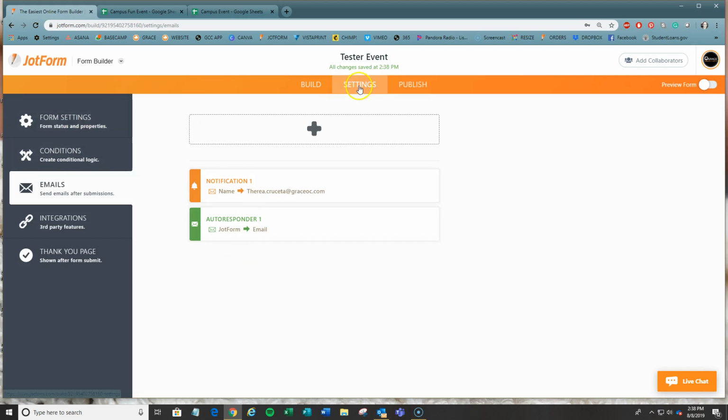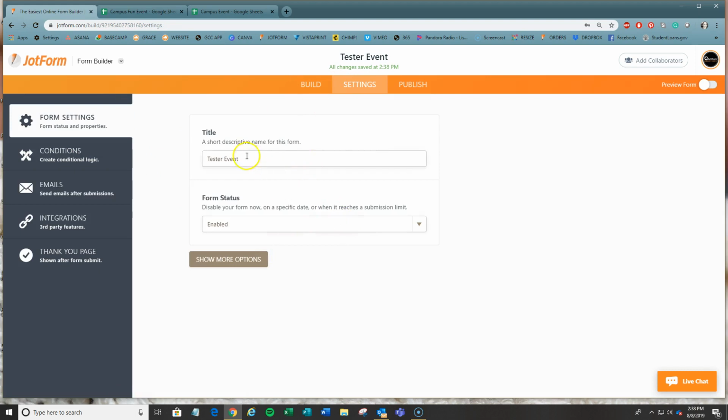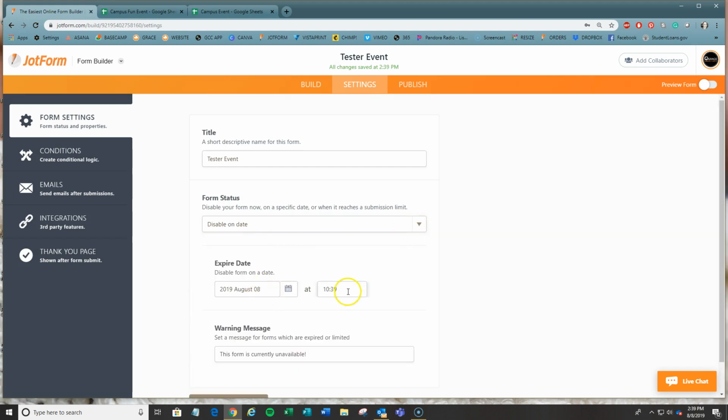If you go back to basic settings and you right-click on form settings on top here, you'll have your event, and it's also going to give you the form status. Now, this is important. This is if you want the form to stop on a certain date, you would click on this and put the date that you want the form to shut off, and it'll give a message to that person. What I usually do is: this event is full. Contact warwick@graceoc.com for more information.